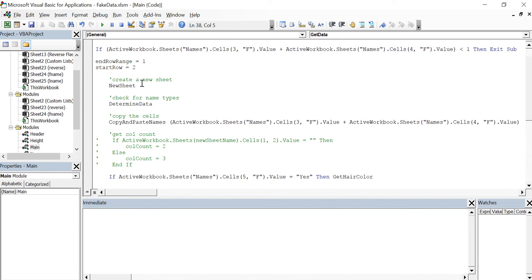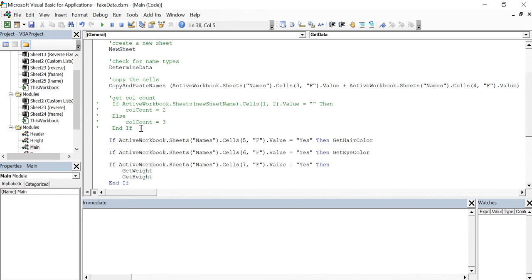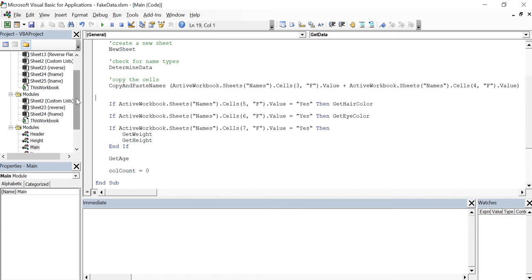Then we go down here and we basically create the new sheet and determine the data if all this is fine. We copy and paste the names, so the names are still there. We're going to get rid of this. We do not need this at all.